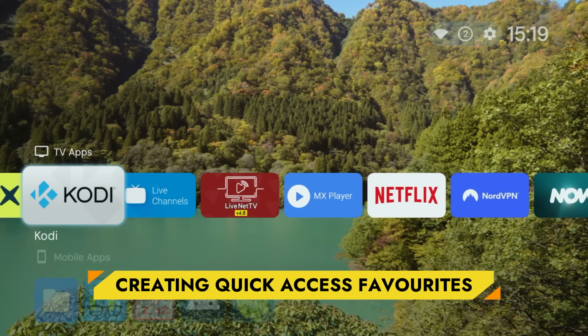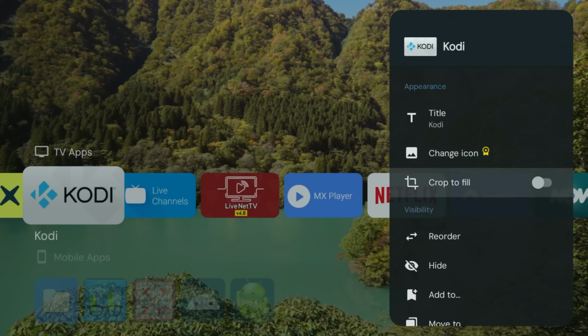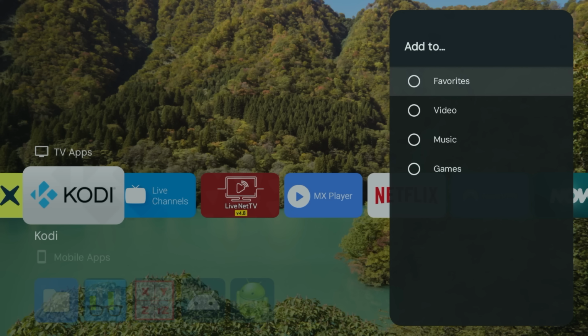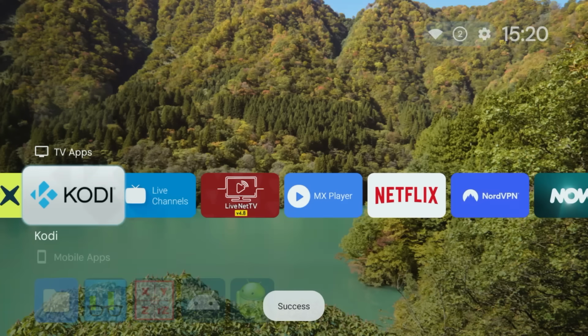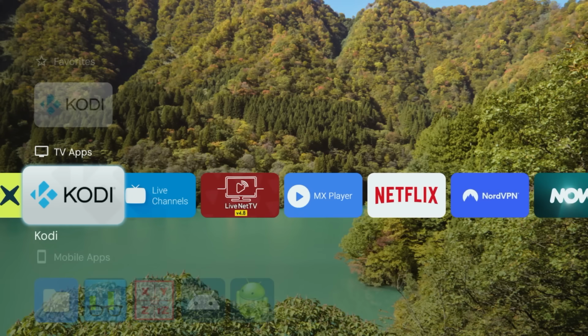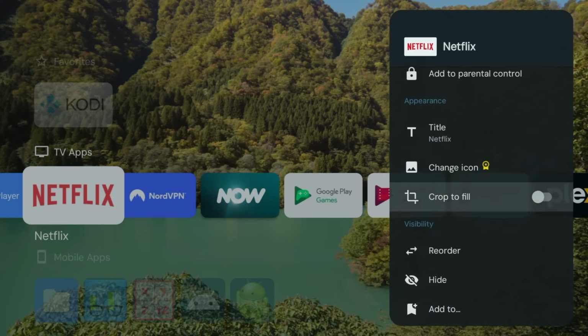To make navigation even faster, highlight any app you use regularly, hold the Select button on the remote, and add it to favorites. Those apps will now appear at the very top, so you can launch them with a single click. This is especially useful if you jump between Netflix, NordVPN, Kodi or IPTV apps every day.